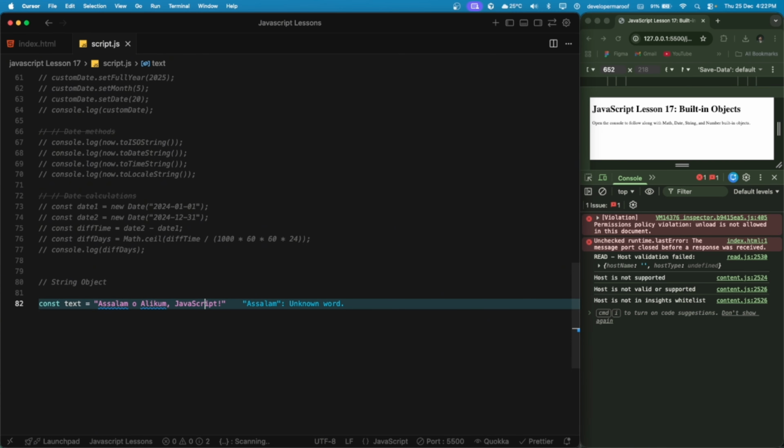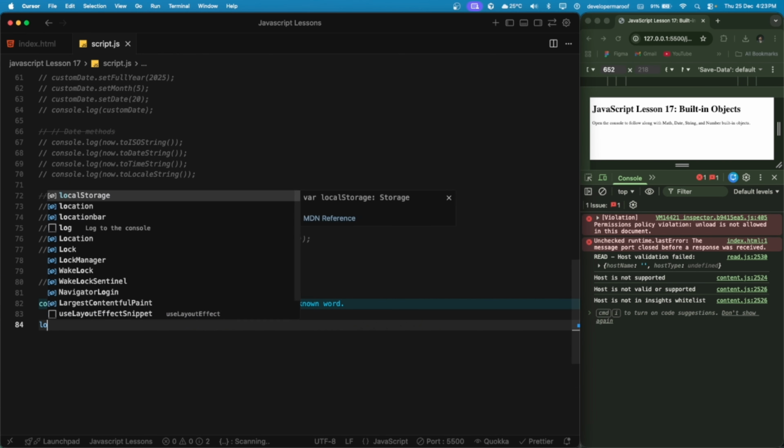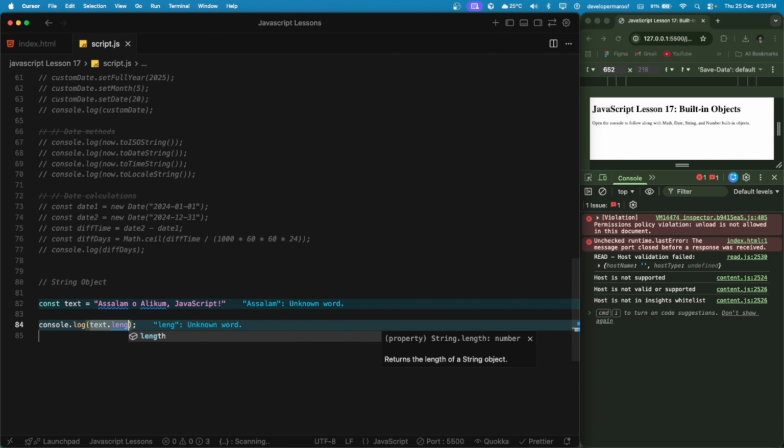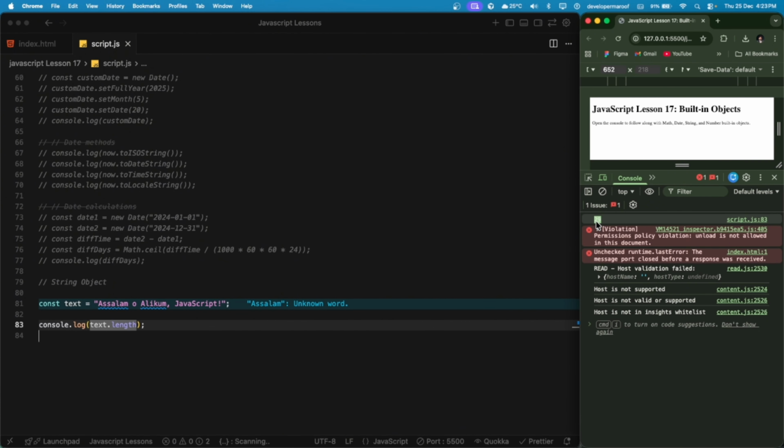Okay, so JavaScript. First, if you want to get the length of this text, you can get it with text.length. The length of this text is 29, because when we count from 0, using zero indexing, 0, 1, 2, 3, 4 and so on, it will be 29.